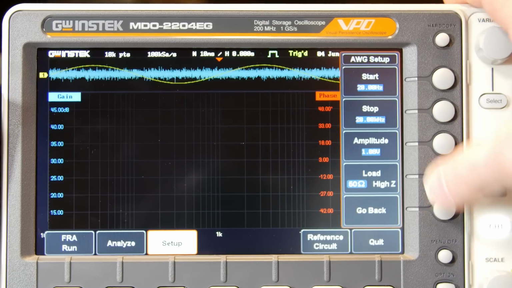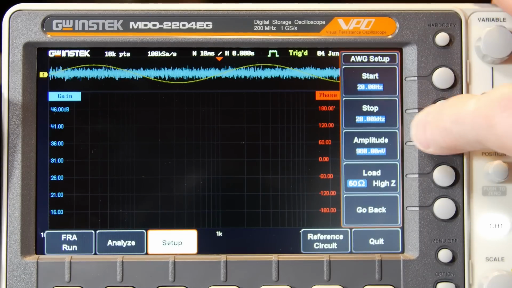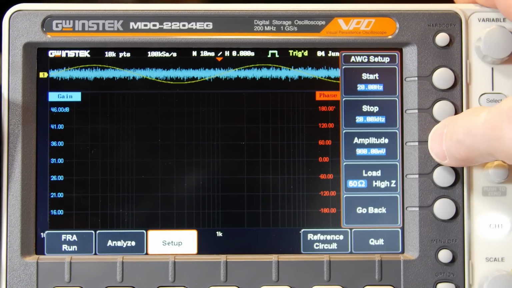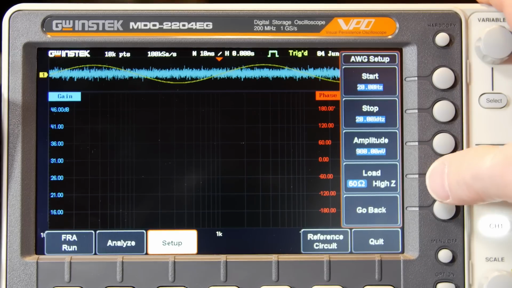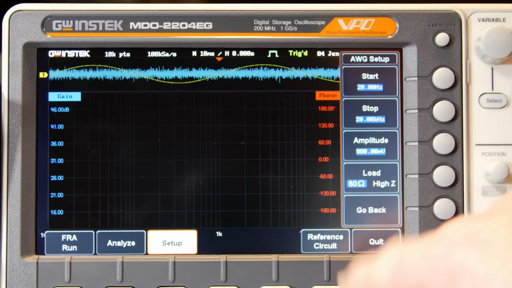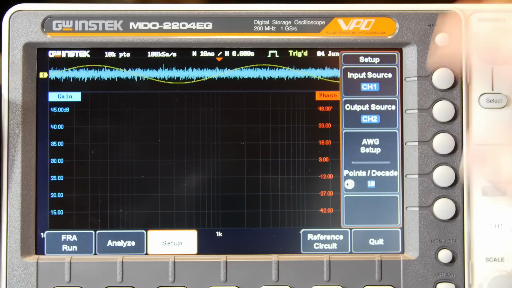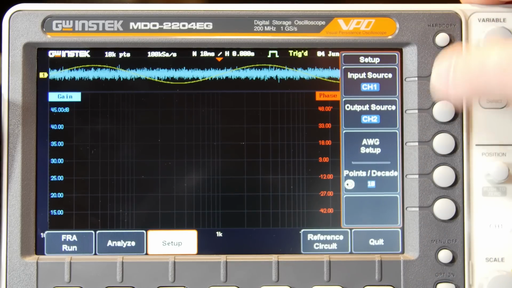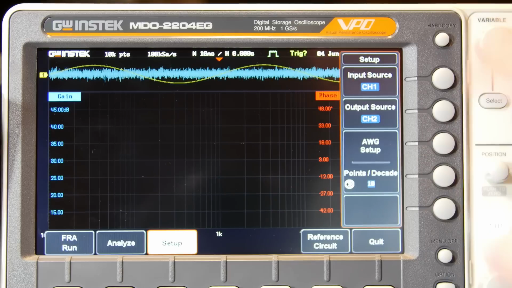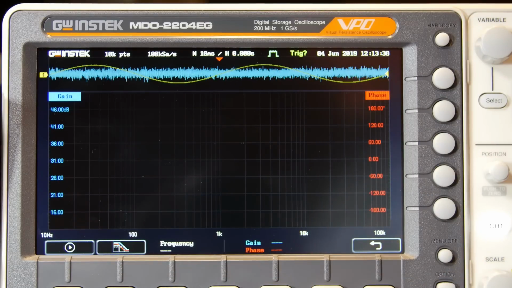Yep, 20K. Okay, and then the amplitude, I'm going to set it at 0.9. I think that will make sure we don't clip my power supply on the bench. 50 ohm load, and I think we're ready to go. We're going to go 10 points per decade. I could go as high as 90, but I think 10 will give us enough resolution. Okay, now I just have to hit run.